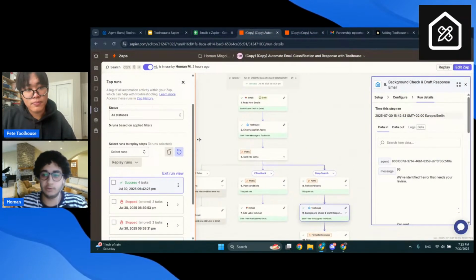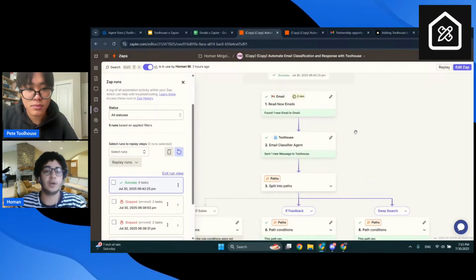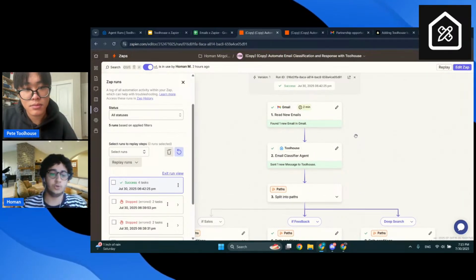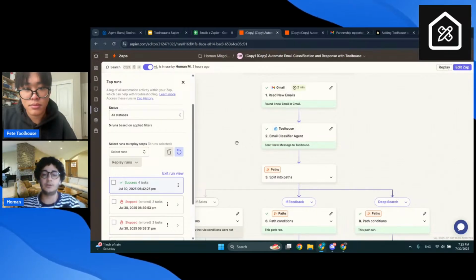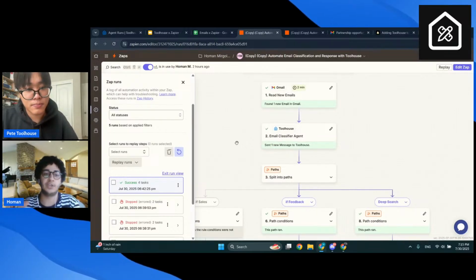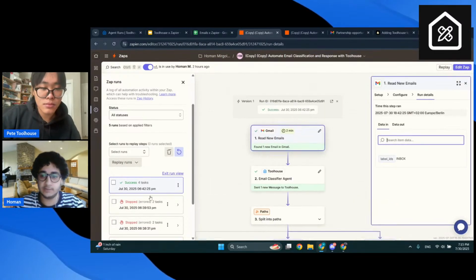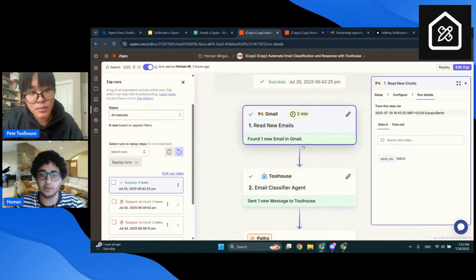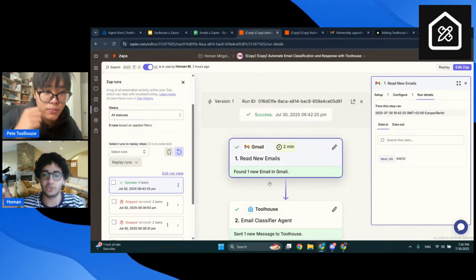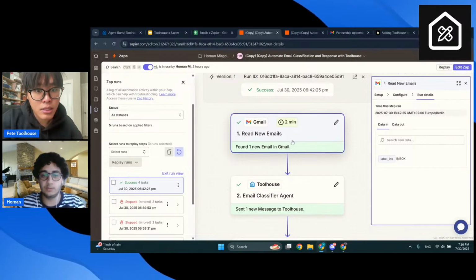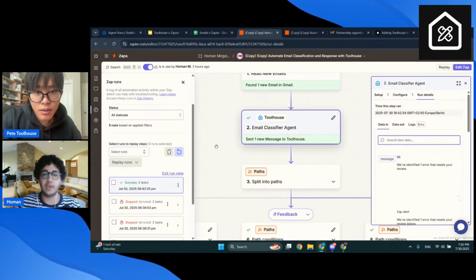And the workflow looks something like this. It's not really fancy, it's not very complicated. It's just to show you the power of Toolhouse and how it can help you reduce the number of nodes and configurations you're going to need in your Zapier account. So let's see our successful run here. We're starting with Read New Emails, which is a trigger for your Gmail. Whenever you get an email, this will be triggered, and then it goes to our email classifier agent.